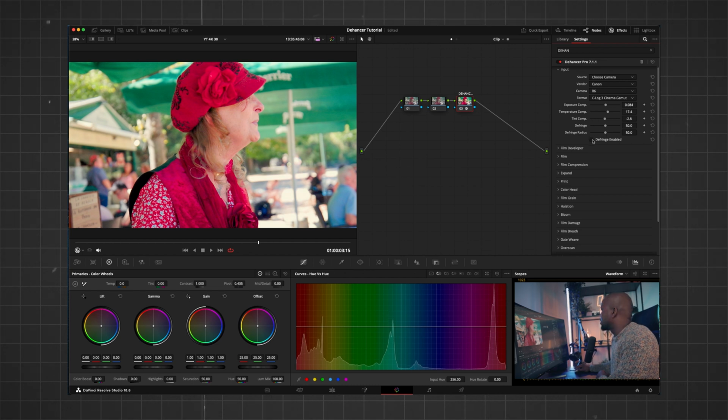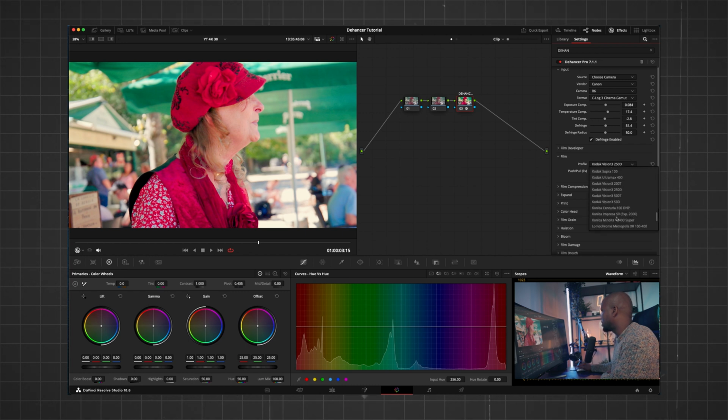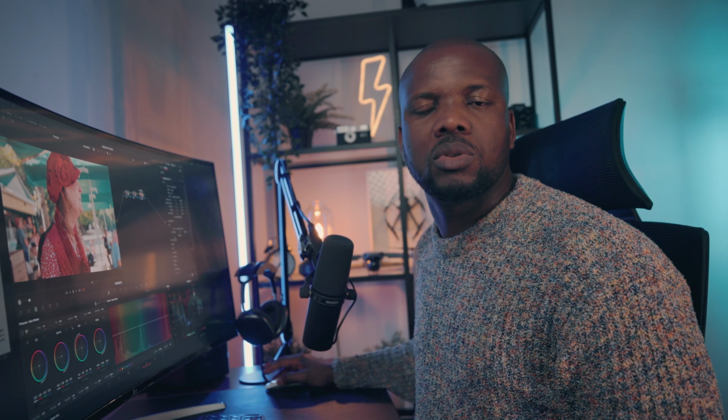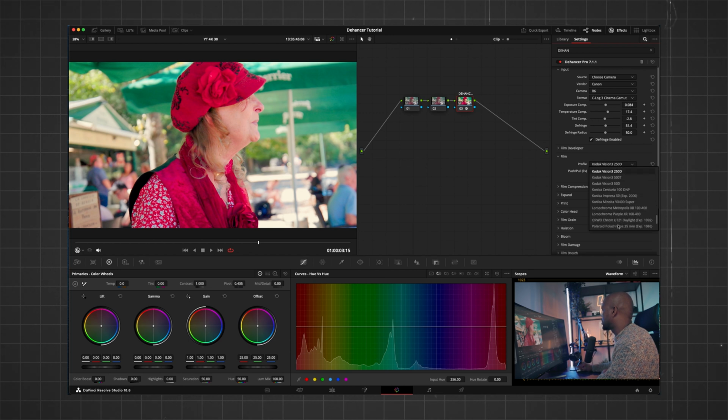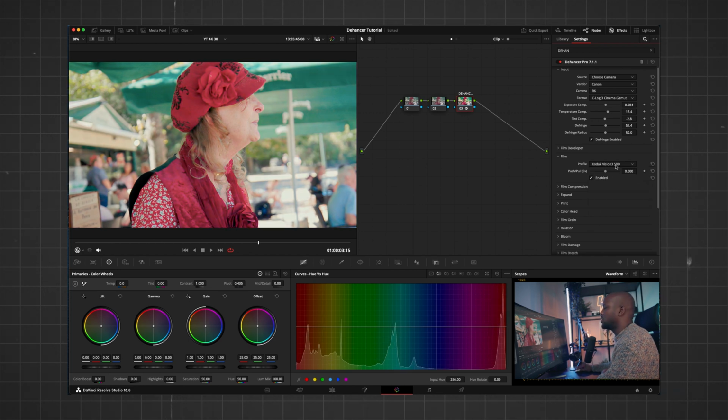These other ones are not that really important. The next thing I do here is to go to the film settings. Here I can choose all of the different profiles. For this footage, I use the Kodak Vision 350D. There are 63 more film stocks to choose from. Here I choose 50D, enable.